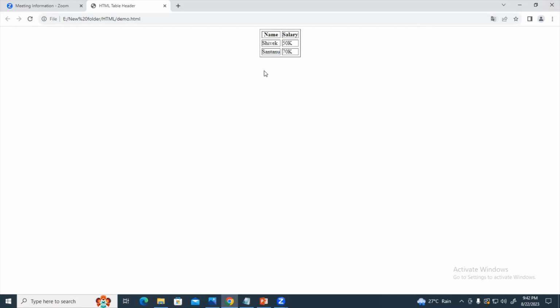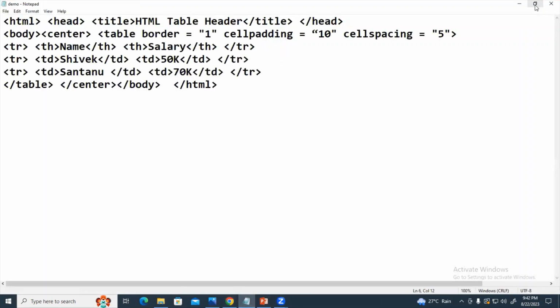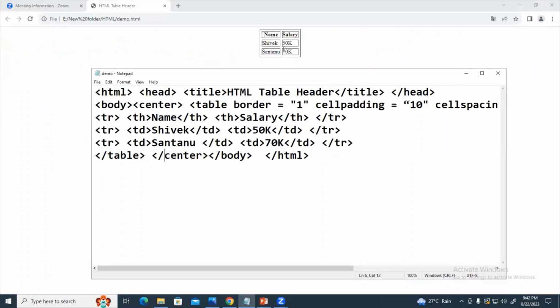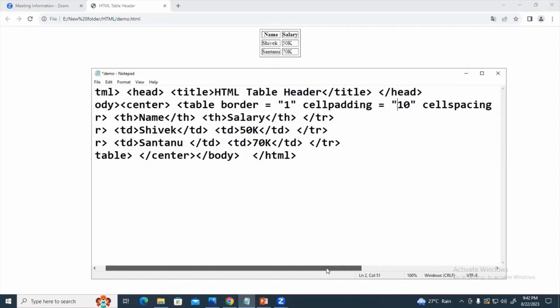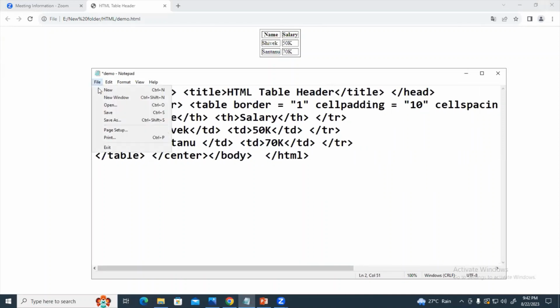You can check here. There is some mistake in the code. We will find this. The cell padding, we have taken the value of cell padding. This is the difference. Take it. File, save. Now check it. This is the difference between these two.